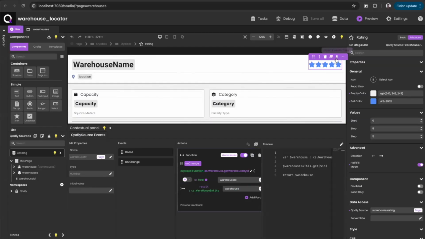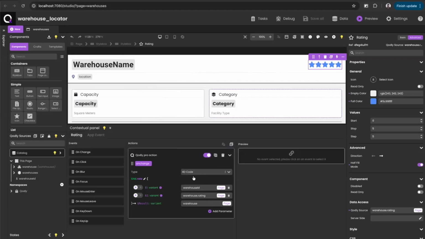Now, let's look at the rating component. I will select it and open the events. When the user changes the rating, the component triggers an onChange event. This event calls the rate function on the context. That updates the value in 4D, saves it, and the updated rating appears instantly inside the Qodly page.